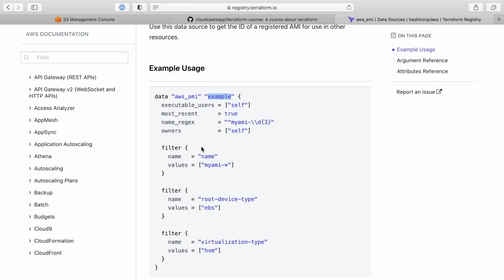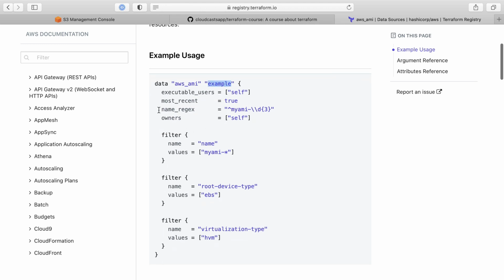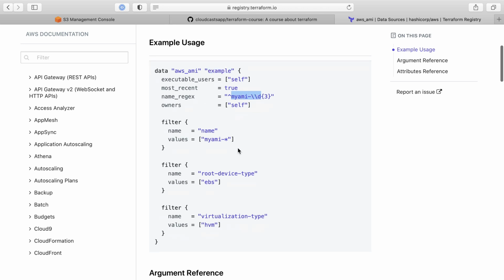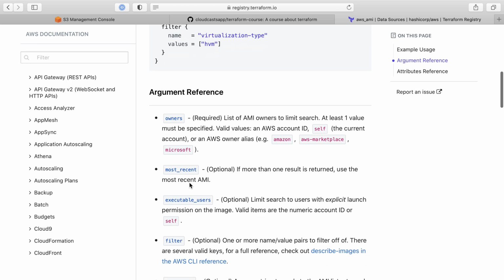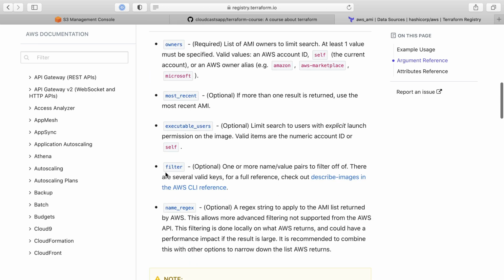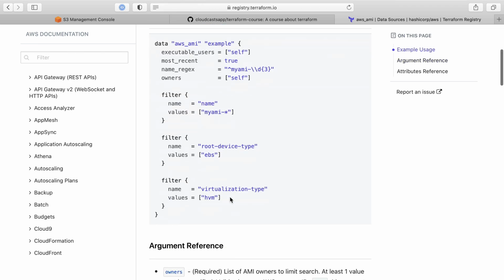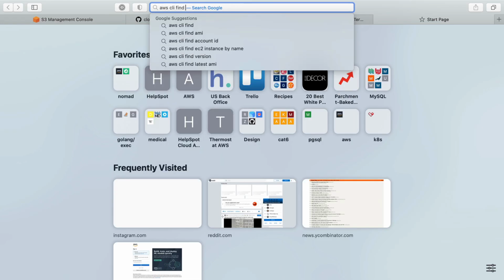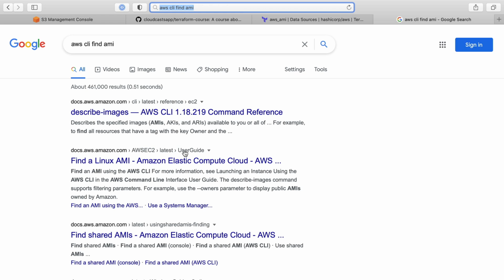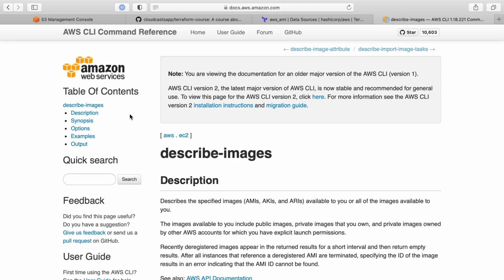AWS AMI named example, most recent true, name regex. You can do fancier things than I did here. And of course, filters. So arguments like owners, most recent, exact executable users, and our filter that we've used multiple times. That's all documented here. We can do AWS CLI, find AMI. So describe images is probably the API call that is being used under the hood.